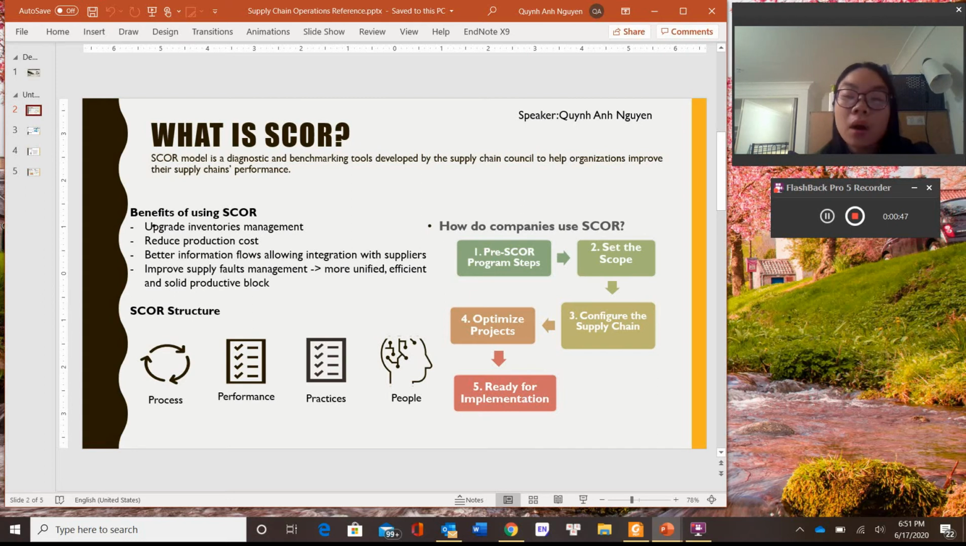The SCOR model is a powerful tool and provides many benefits to companies, such as upgraded inventory management and reduced production costs. This optimizes stock management and prevents production collapse. Secondly, better information flows allow closer integration with suppliers. This enables sharing feedback, data, and risk between suppliers and companies. Finally, this improves supply chain management, leading to a more unified, efficient, and solid production flow.